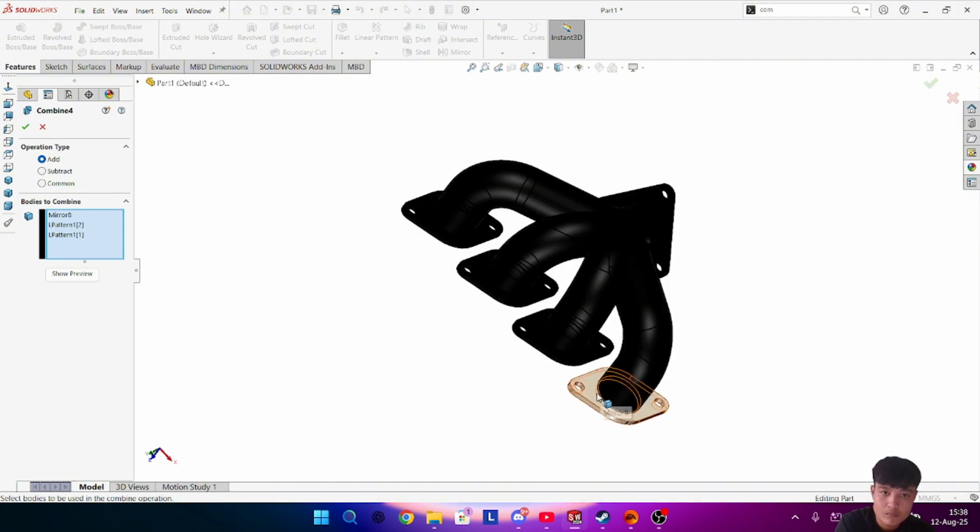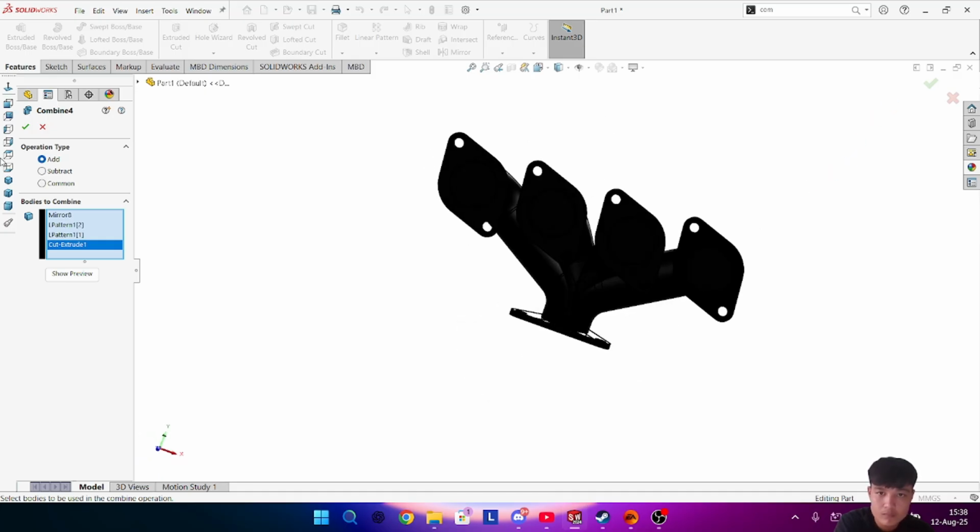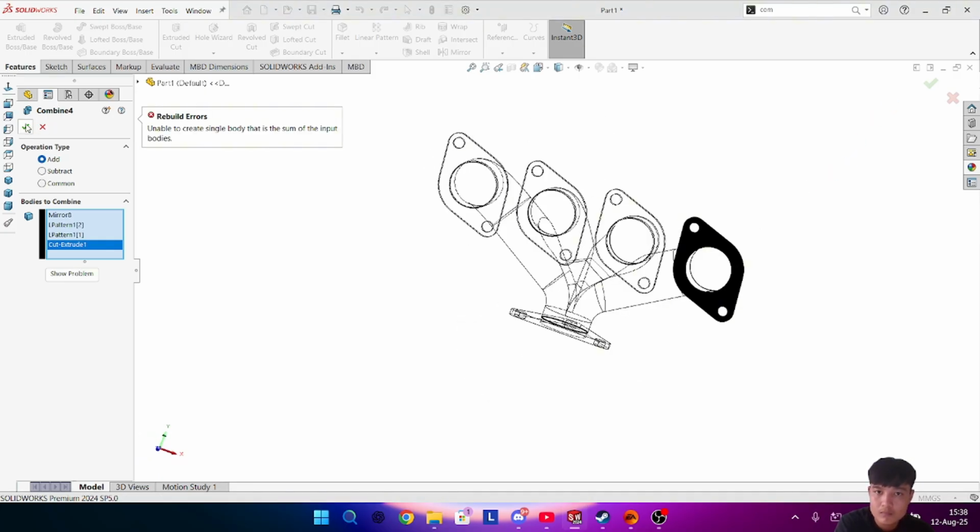So now let's choose the shell command, 1 millimeter thickness. Yeah. Use 1, 2, 3, 4, 5. Select OK. Now see, it has become a hollow part.